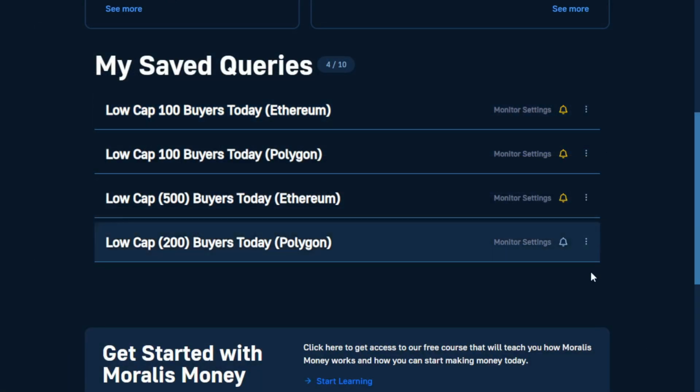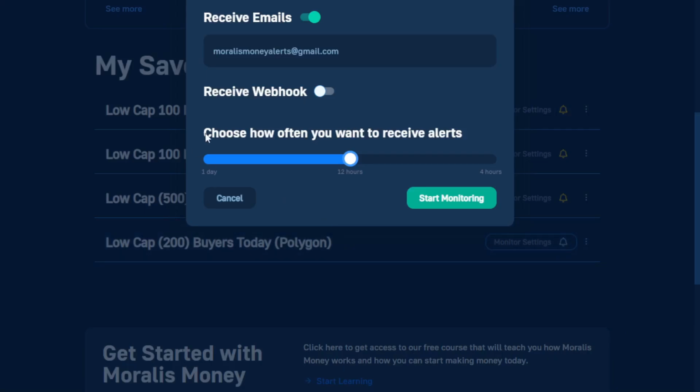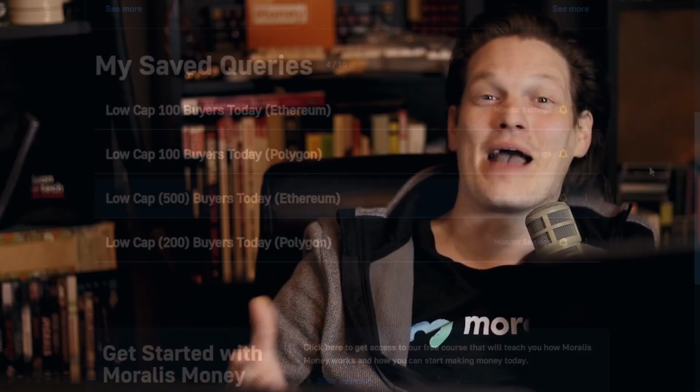Now we can see that all 4 queries have been established. Clicking the alert button and moving the slider to select which interval we prefer, and then start monitoring. That wraps up our short introduction tutorial on setting up a blanket alert strategy, monitoring multiple networks along similar parameters with adjustments based on the amount of activity on that specific network.